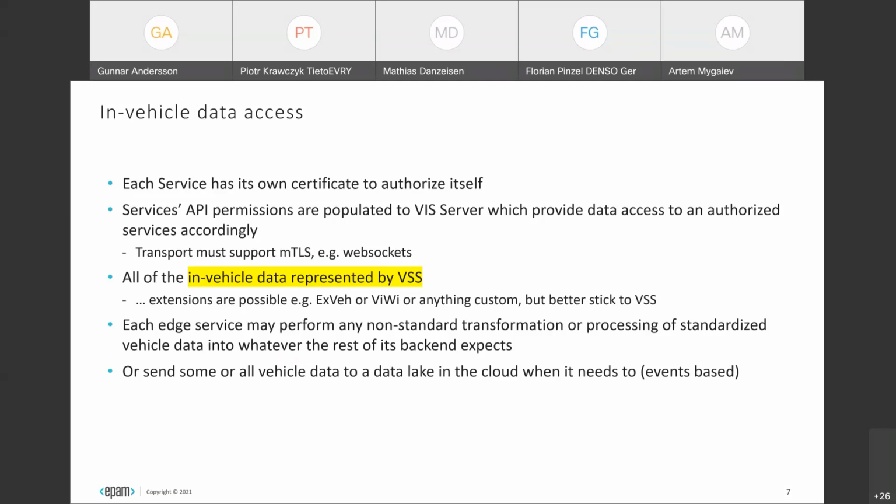The major requirement is that we have MTLS between every point on the vehicle, so everything has to be encrypted and authenticated. All of the vehicle data is represented by VSS. We can have extensions, and we actually had extensions. We support extended vehicle. We played with Volkswagen's VV, and for medical, we implemented their own APIs. But we always say it's much better to stick to VSS.